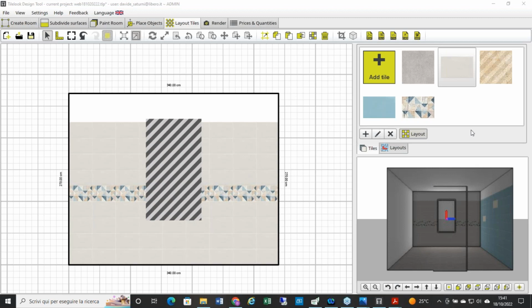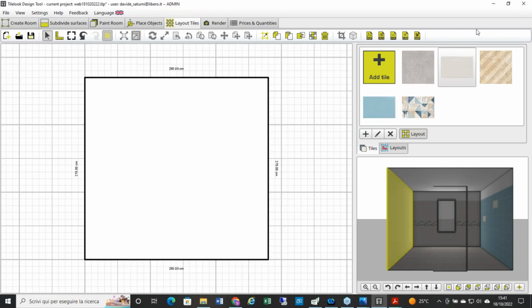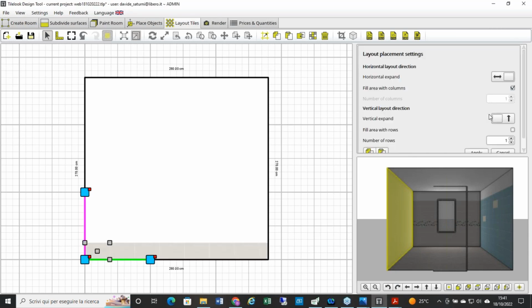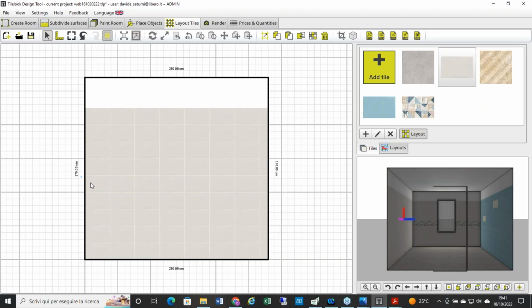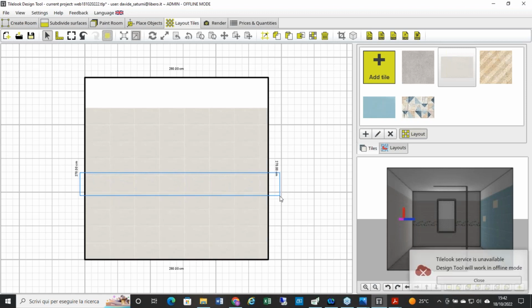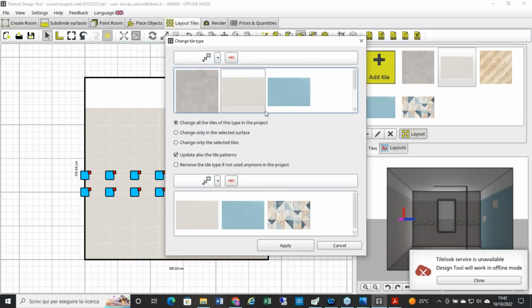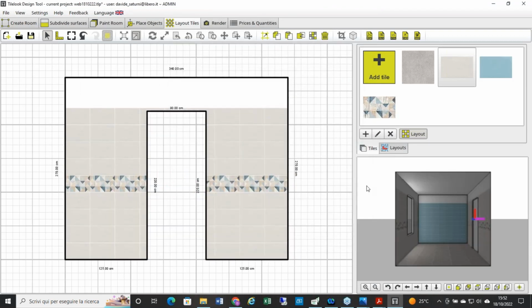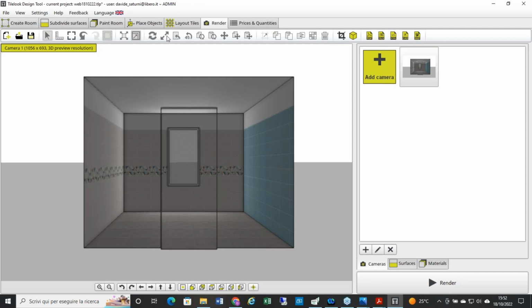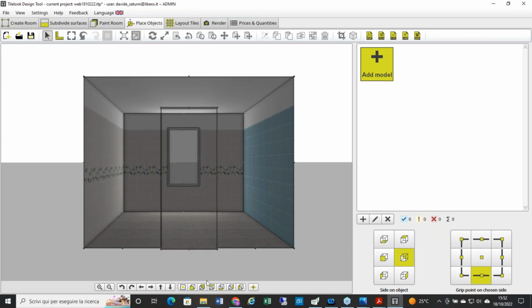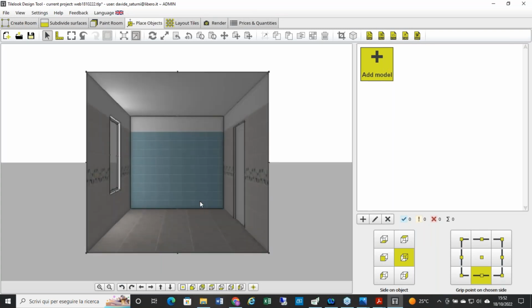Let's go on by covering the other wall also with the same tile. Nine lines, okay. Apply. I select the middle strip and I switch it with this other one. So I change these tiles with this other one. We have completed and decorated our room. We can also go and see on the render side. We have quickly covered our rooms with our tiles, you see, very easily. Okay.